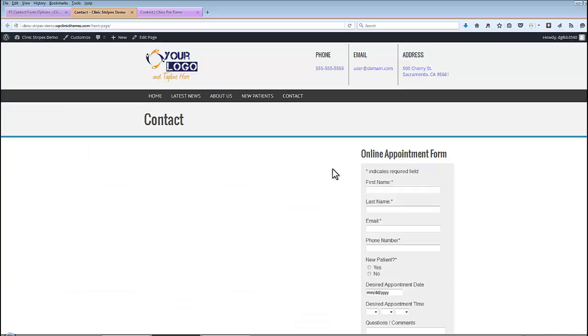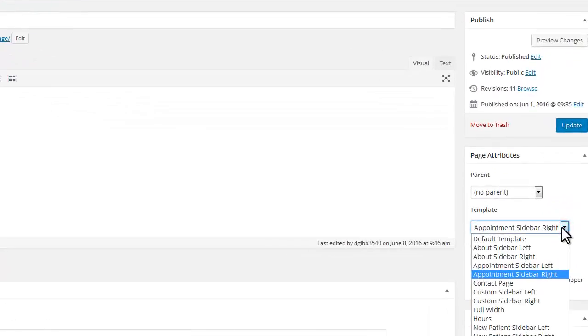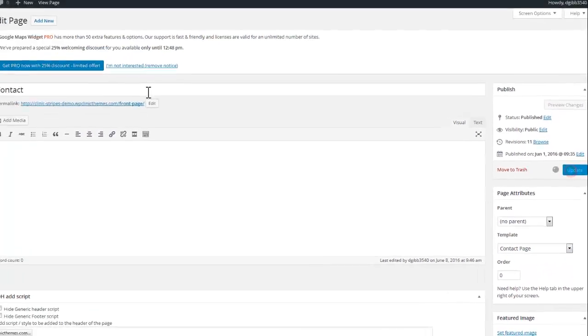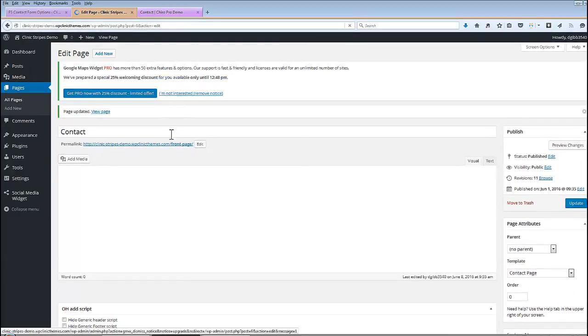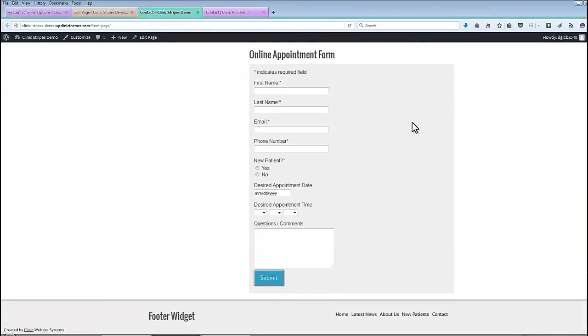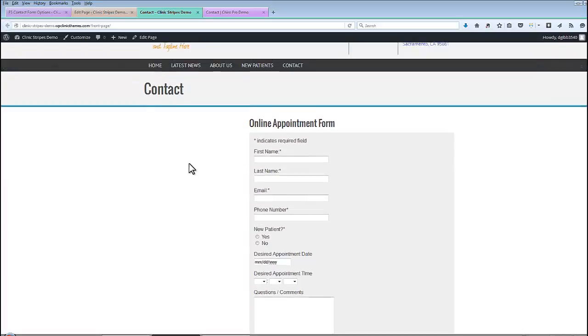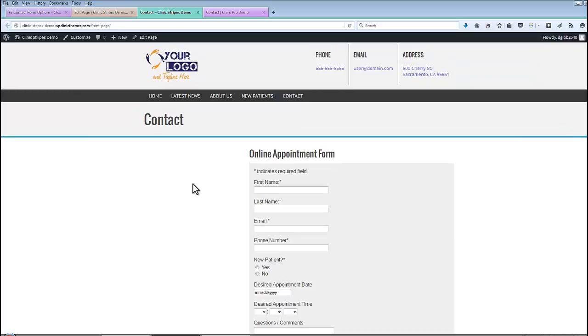And another thing you can look at is when you're here on the contact page and you have your online appointment form, there's also a contact page template. So if I go into the edit page, you have an additional option. Instead of using appointment sidebar right or left, there is also a contact page right here. So I'll click that and you can see it looks a little bit different. Right, so it just takes up a little more space and just a little less room over here. Maybe you put in your office hours and maybe a small map. So it's just an extra option. You can use the contact template or you can just use the appointment sidebar right or left. It's up to you.